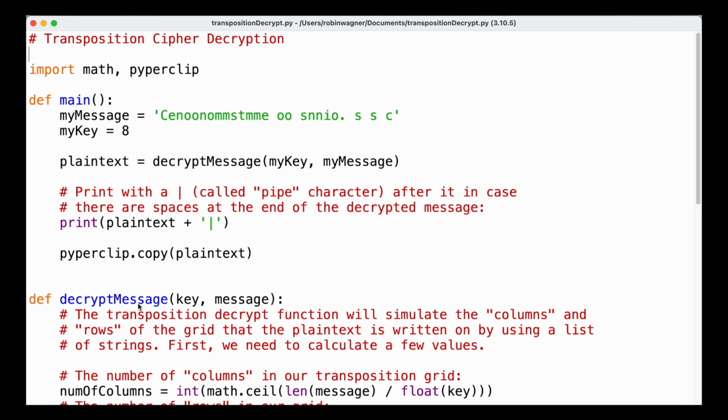Now, after the function is executed and returns a value that's stored in plaintext, we are then going to print out the plaintext. And again, we're going to have a pipe character at the end to signify if there are any spaces at the very end of our plaintext string. And then we are calling the copy function on pyperclip, passing the plaintext to it so we can directly paste the result into some other application, for example.